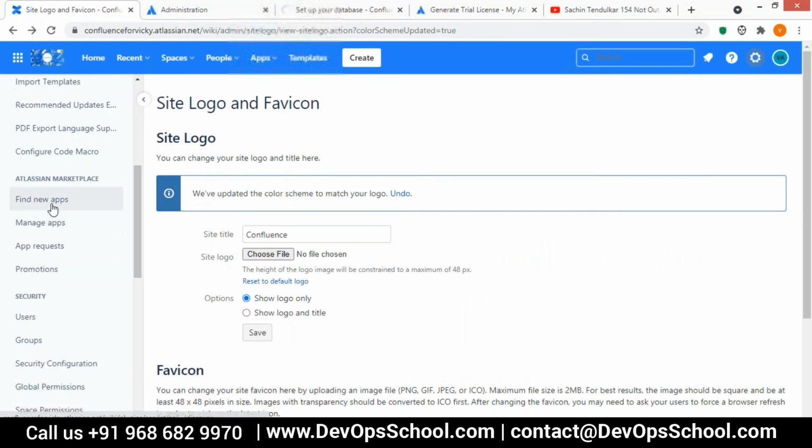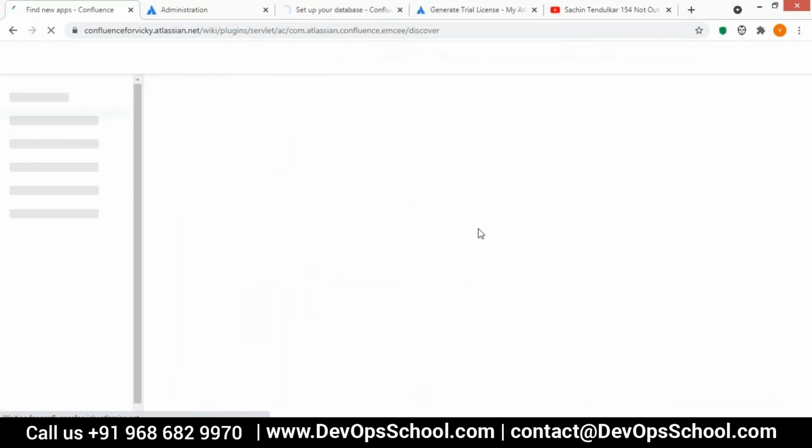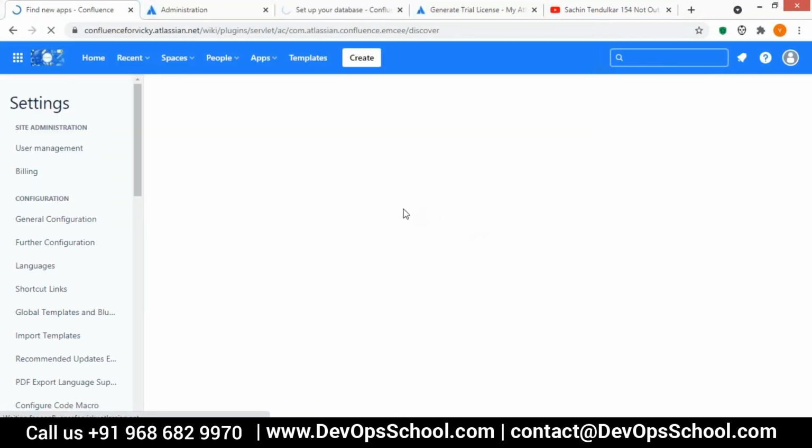User management, we have covered. Links, I have covered. Macros, I have covered. Okay, so apps I want to cover. If you want to add any app to your application, you can go and add the app. There are various apps available for your application in the marketplace. There are default applications we can find, and you can add from the marketplace also.